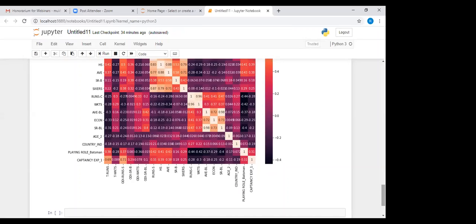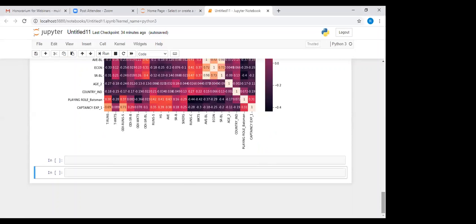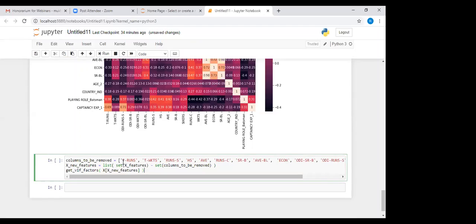So from the heat map and from the VIF, we have come to know the columns to be removed are T runs, T wickets, runs S, HS, average, run C. These are the columns that we need to remove. So we form the new features, X new features, where we take the previous set of X features and deduct the columns to be removed.